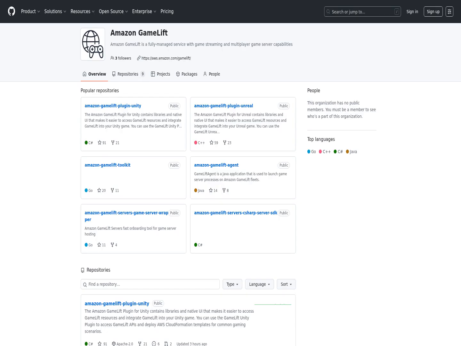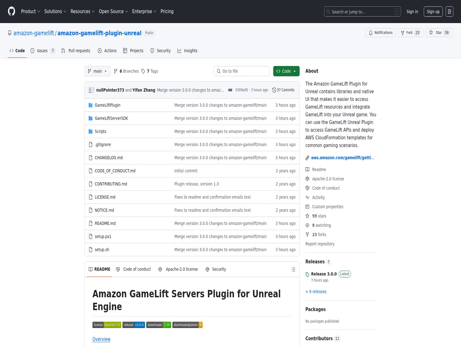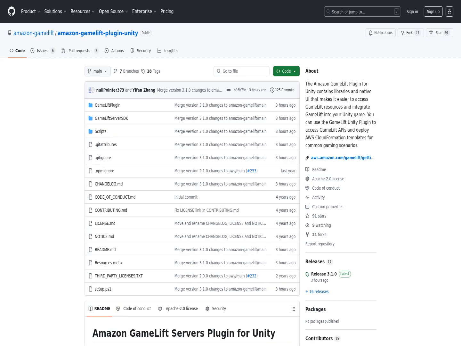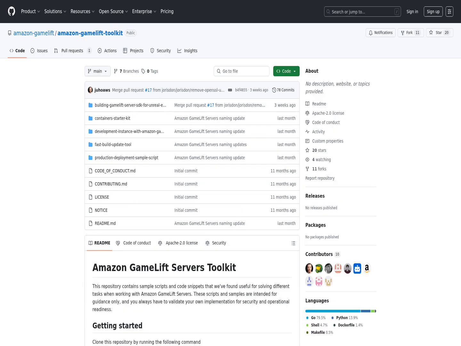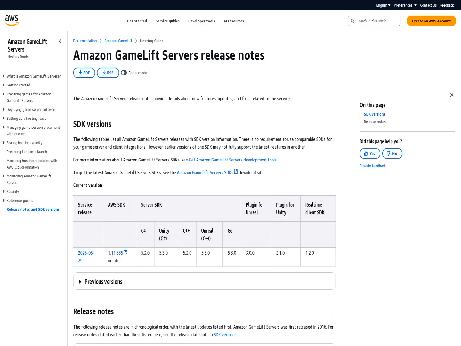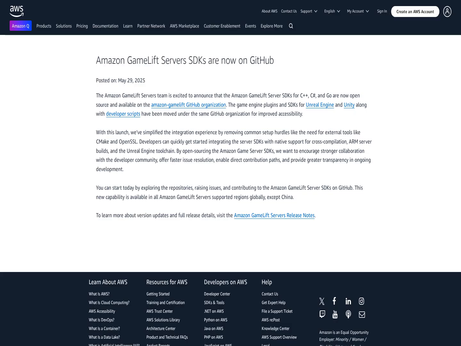The Amazon GameLift Servers team has made the Amazon GameLift Server SDKs for C++, C#, and Go open source and available on the Amazon GameLift GitHub organization. This allows developers to quickly get started integrating the server SDKs with native support for cross-compilation, ARM server builds, and the Unreal Engine toolchain. The removal of common setup hurdles like the need for external tools such as CMake and OpenSSL simplifies the integration experience.